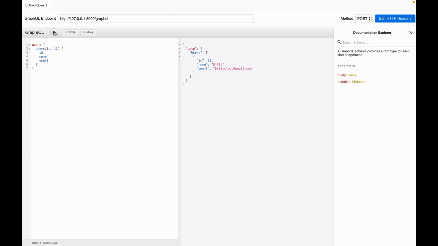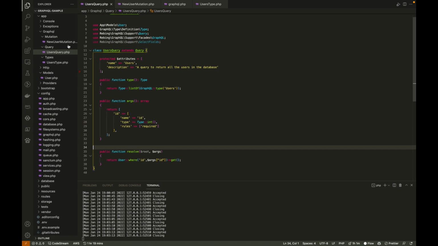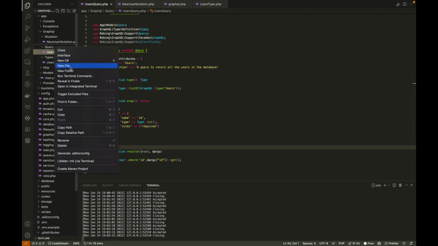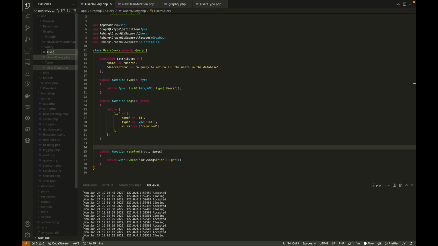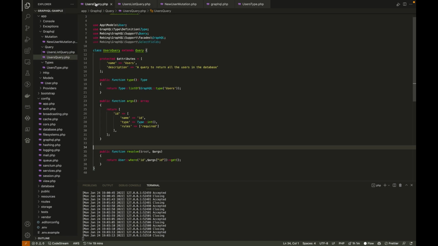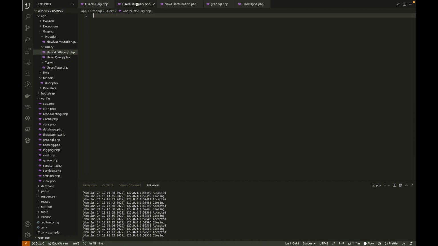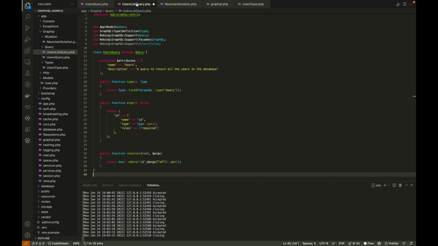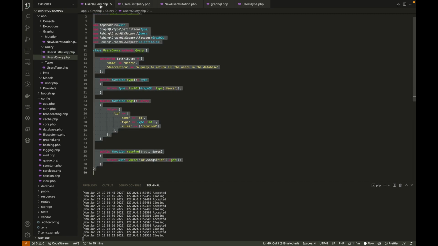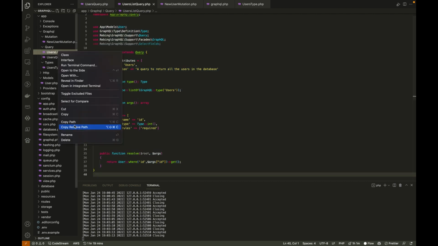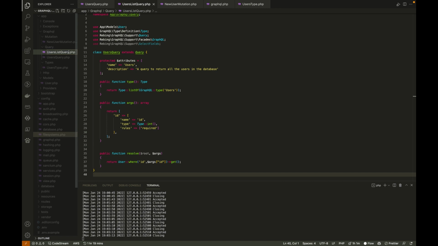Okay, and that's how we get user by ID. So usually what people would do is make a new file, and we can say this is users list query.php, and we could just take everything we have here and say users list. Sorry, instead of users list, we could say single user for this.